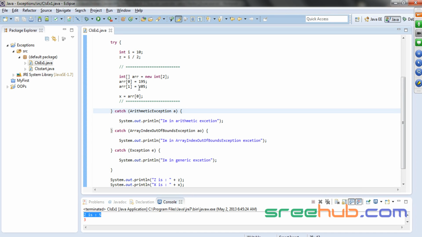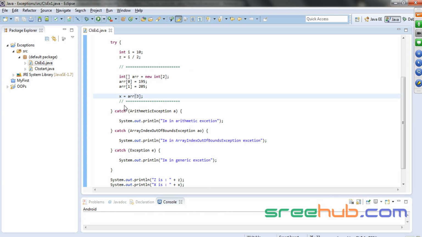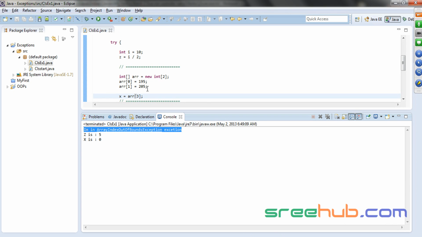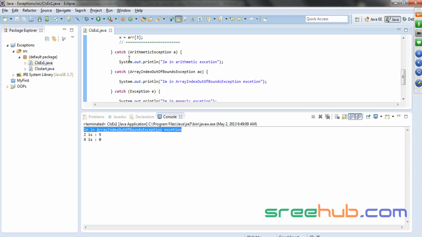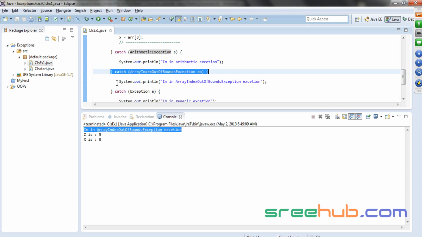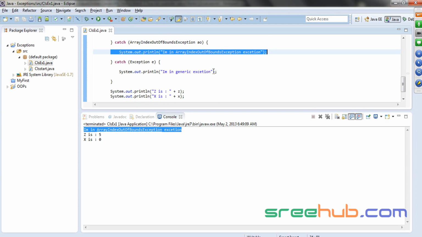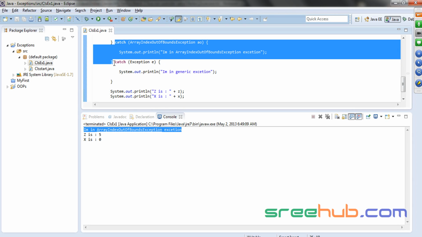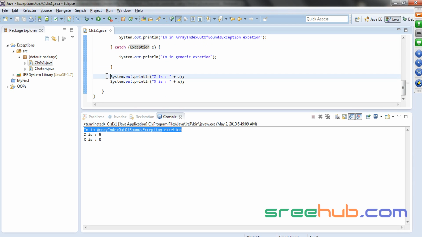Now first let me just say this one, I've taken my array, and let me just call index 3 here, which is out of index. Let me run this. You can see here that it says I am in array out of bounds index. It directly came to this catch. It sees whether it is an exception or not. No, it is not. It will directly go to your array out of index, and then it printed something, and then it came out. It won't go to the Exception class again. Only one catch will be executed. It won't go to the next catch, and it will come out and print whatever we have.